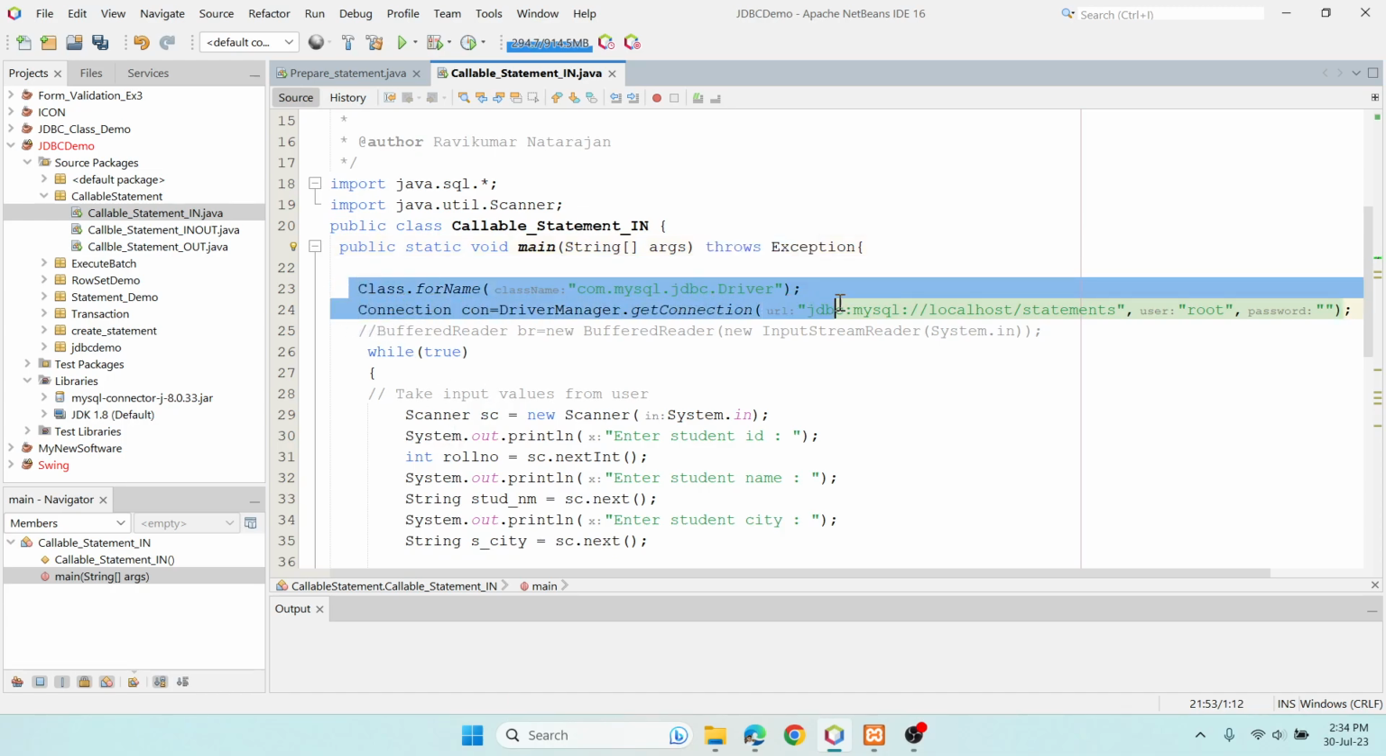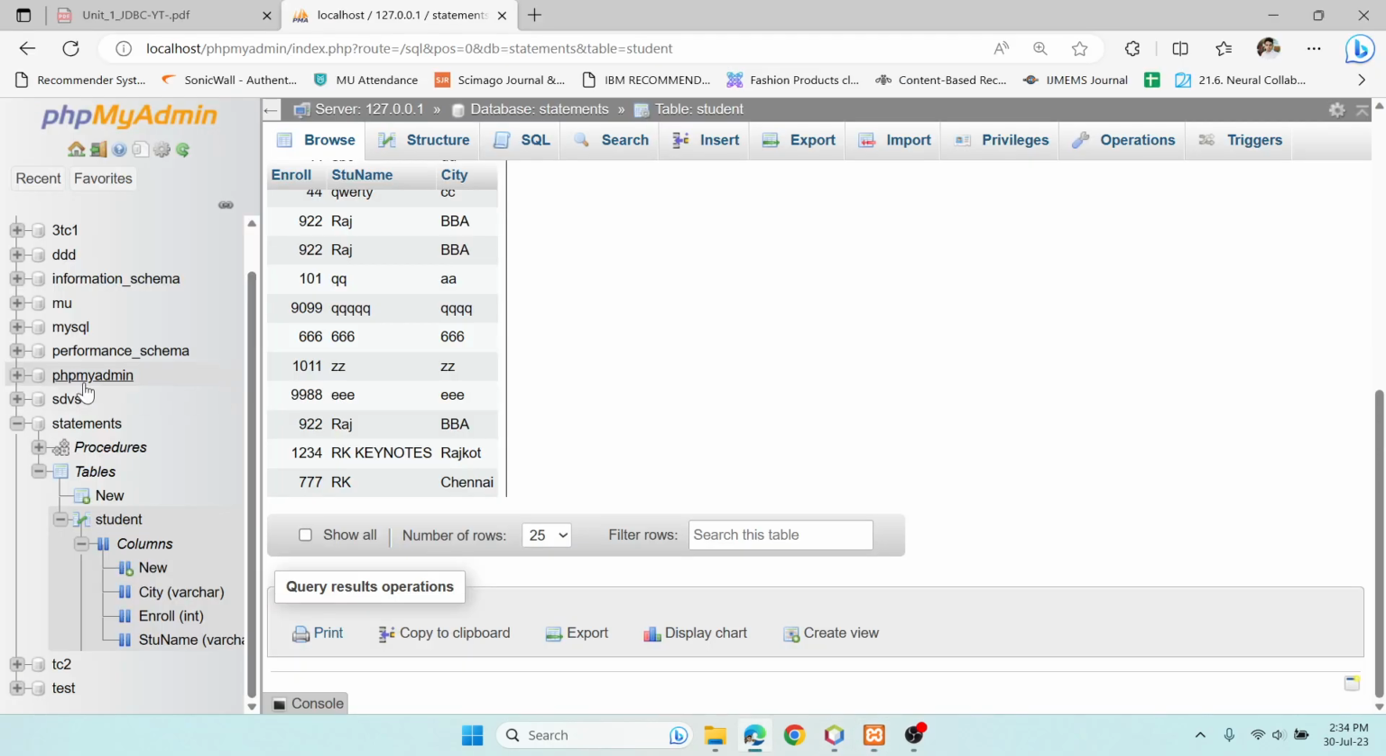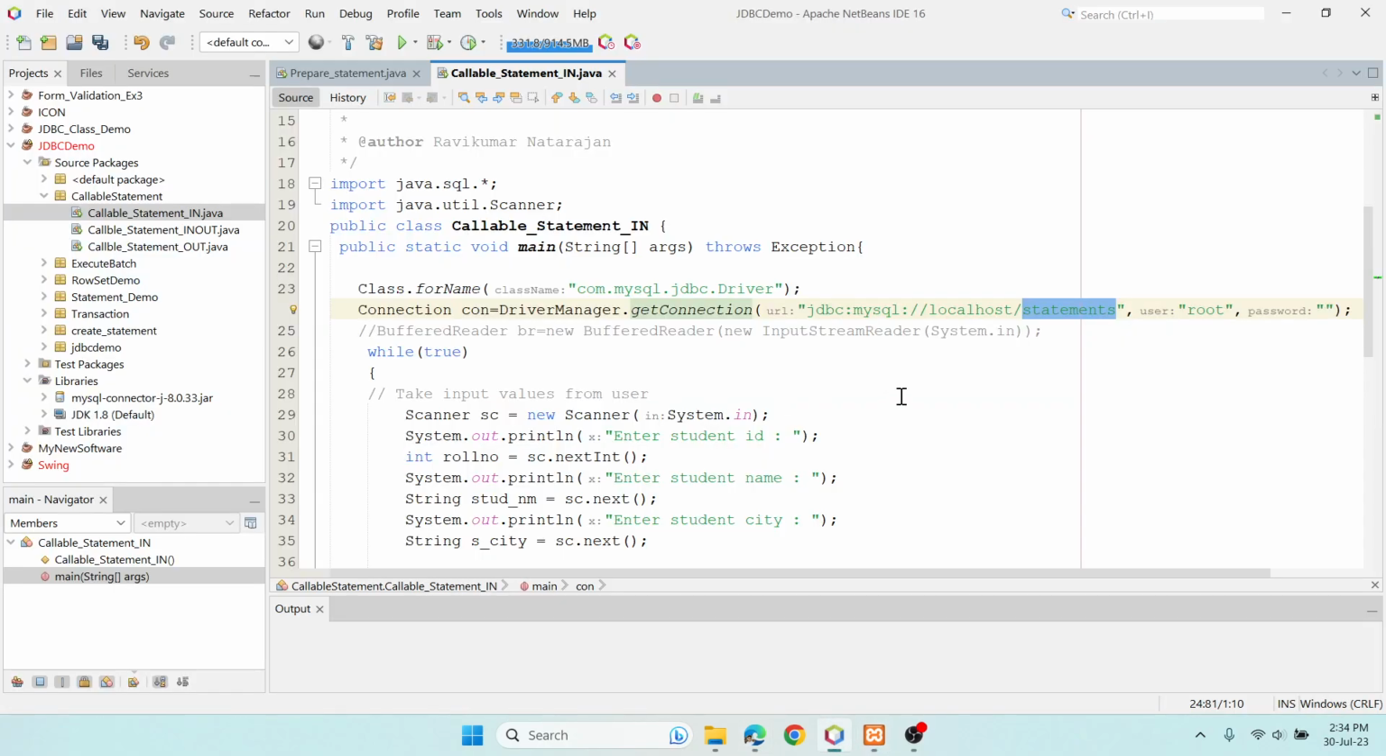Now these two lines, we know that the first line is registering the driver using the forName method, and then the second one is creating the connection using getConnection, and in the URL you have to write the database name. The database name for us over here is statements, right? You can see that. And I have mentioned the username and password. The default username is root, and there is no password as of now.